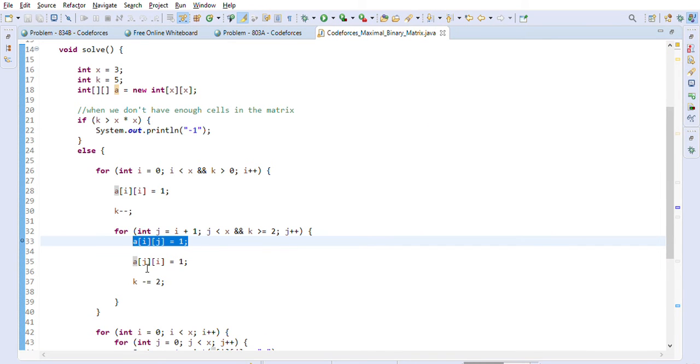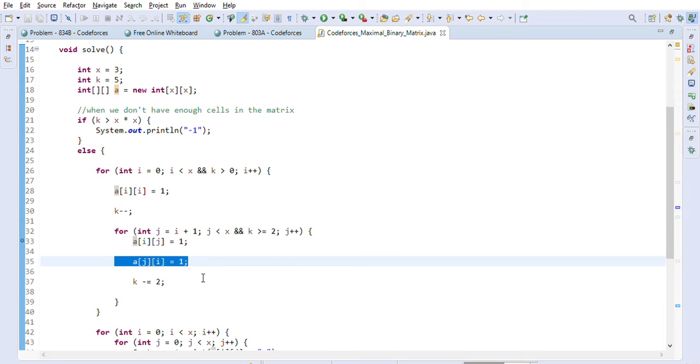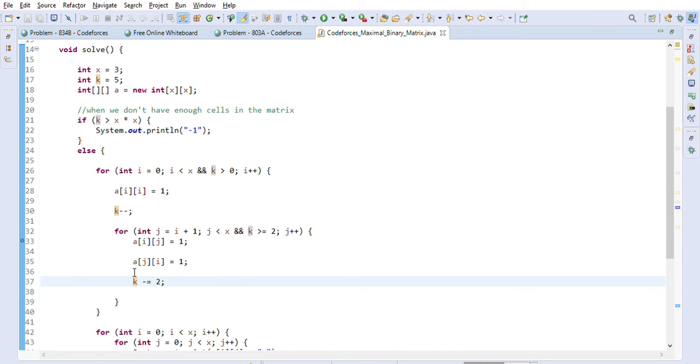a[i][j] is equal to 1 and a[j][i] is equal to 1, and we have used two ones, so we have to decrement k by 2 here, right? So we will try to use the pairs as much as we can. Once it is over, the for loop will continue for the rest.